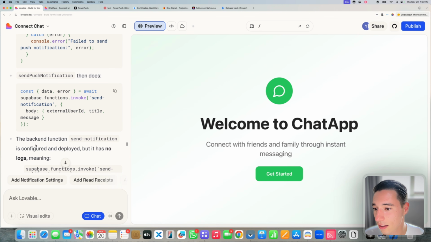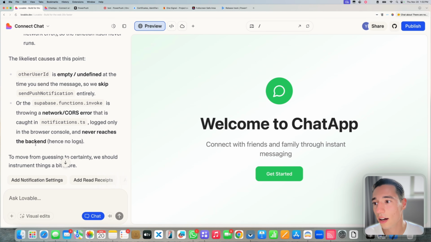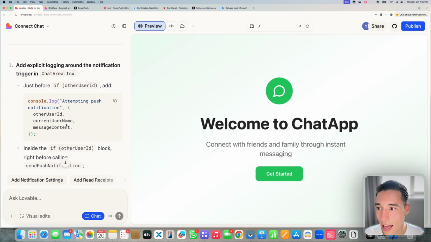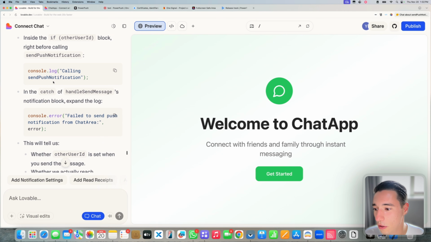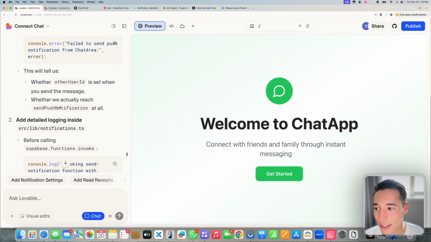Okay. Then, the backend function. The likeliest cause at this point: other user ID is empty or undefined at the time you send the message, so we skip send push notification entirely. Or the Supabase function invoke is throwing a network CORS error that is caught in notifications.ts and logged only. Okay, so let's see. Add explicit logging around the notification trigger. That's good. So we'll see what's going on. This will tell us whether other user ID is set when we send this.